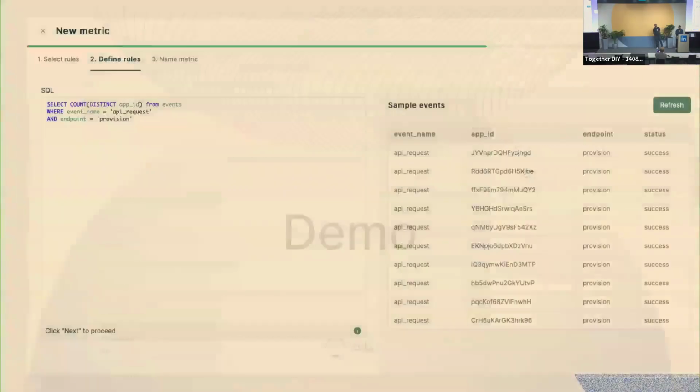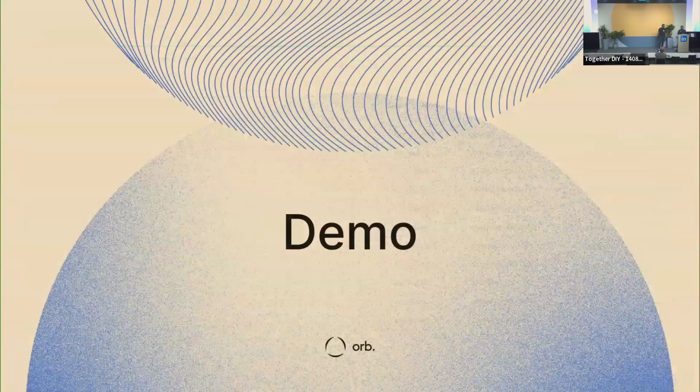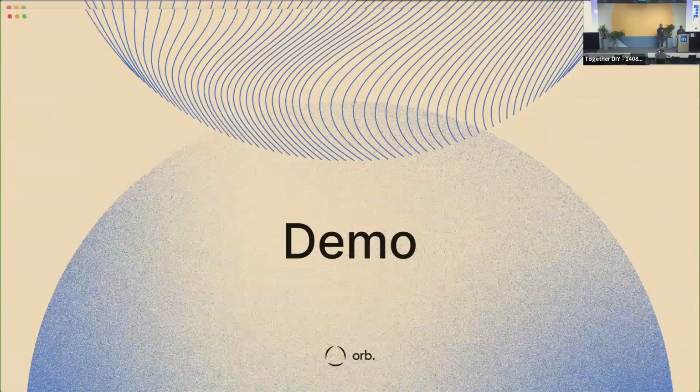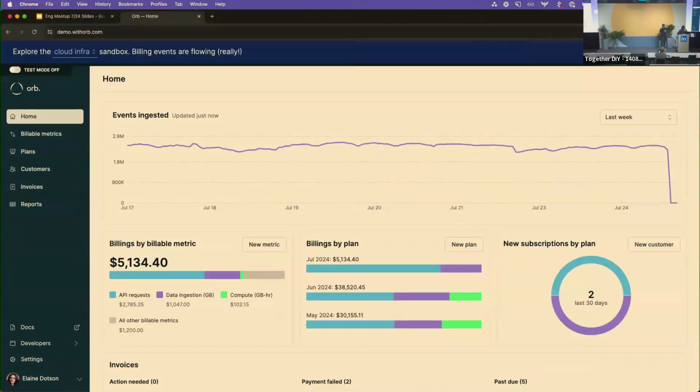So I'm going to skip through these slides and just do a quick demo. And I'll set the stage for Arsh, because I'll show you the alerting feature within the platform, and then Arsh will talk a little bit more about the technical stuff of how we built it. So here's Orb. This is demo.withorb.com. So you don't have to talk to a salesperson or me to go see this.